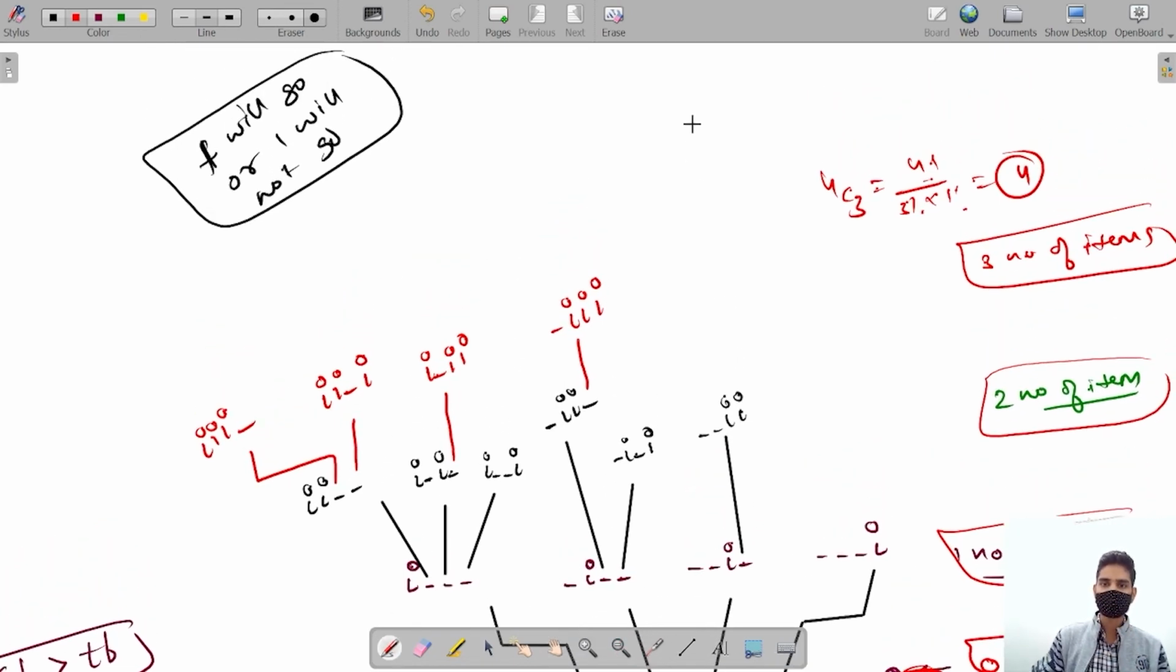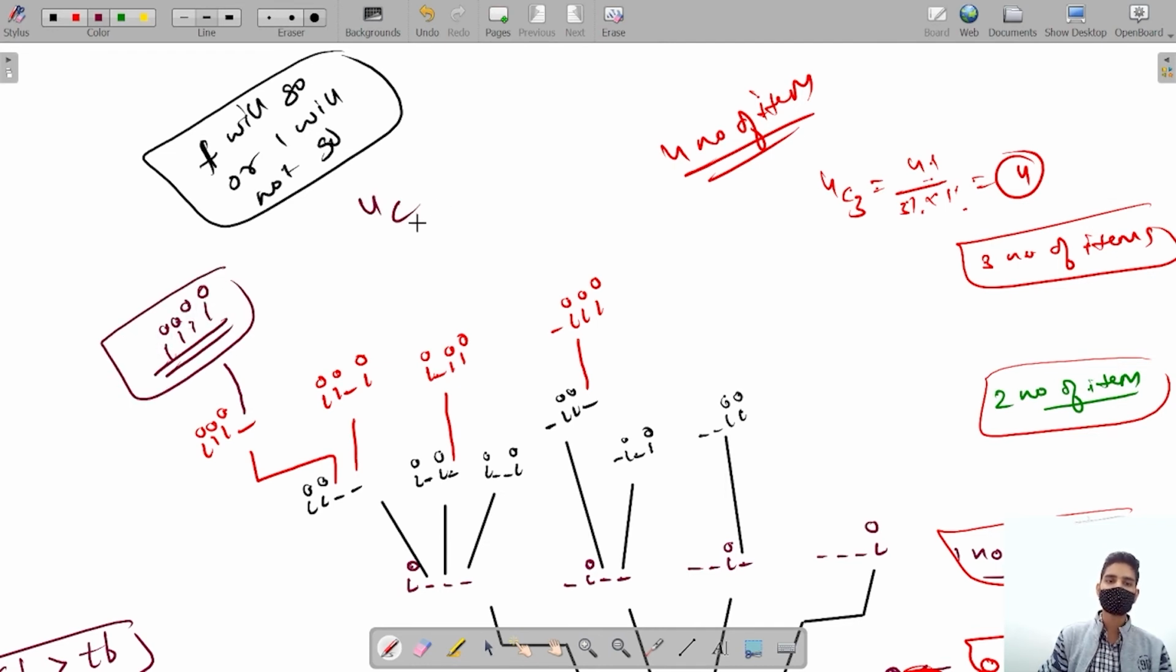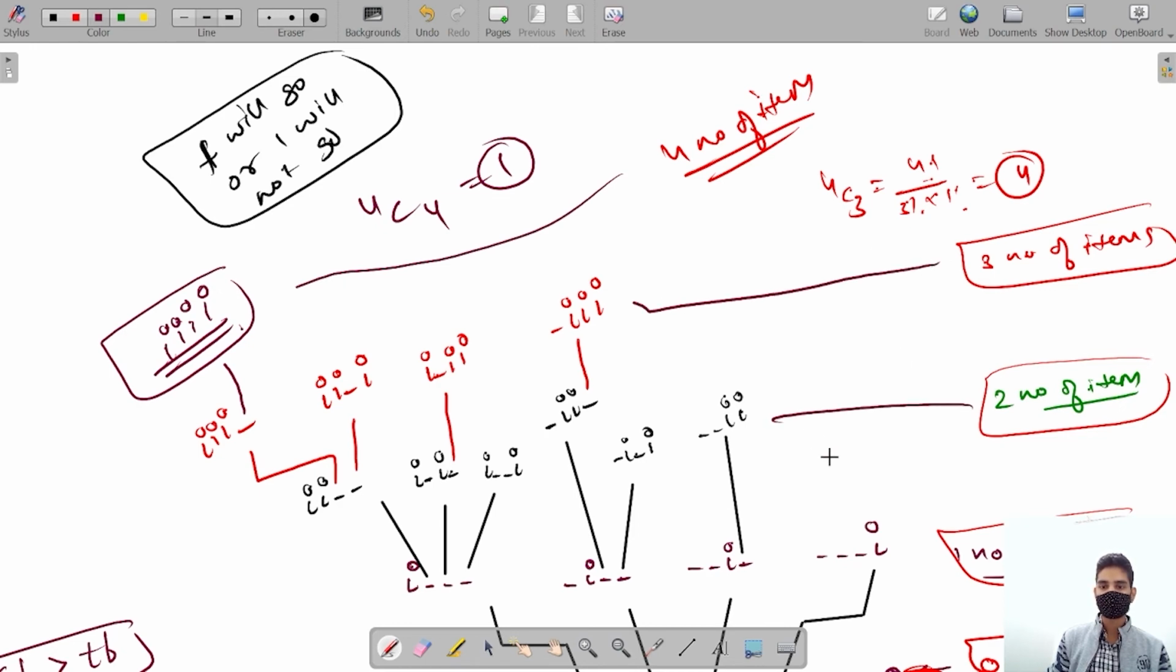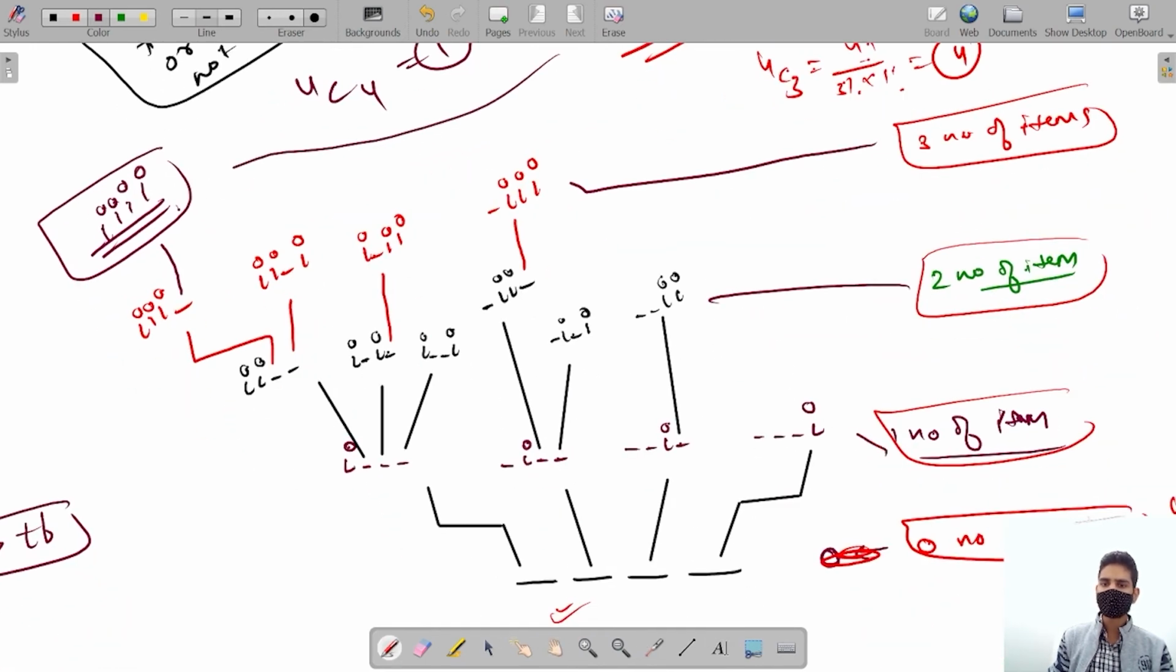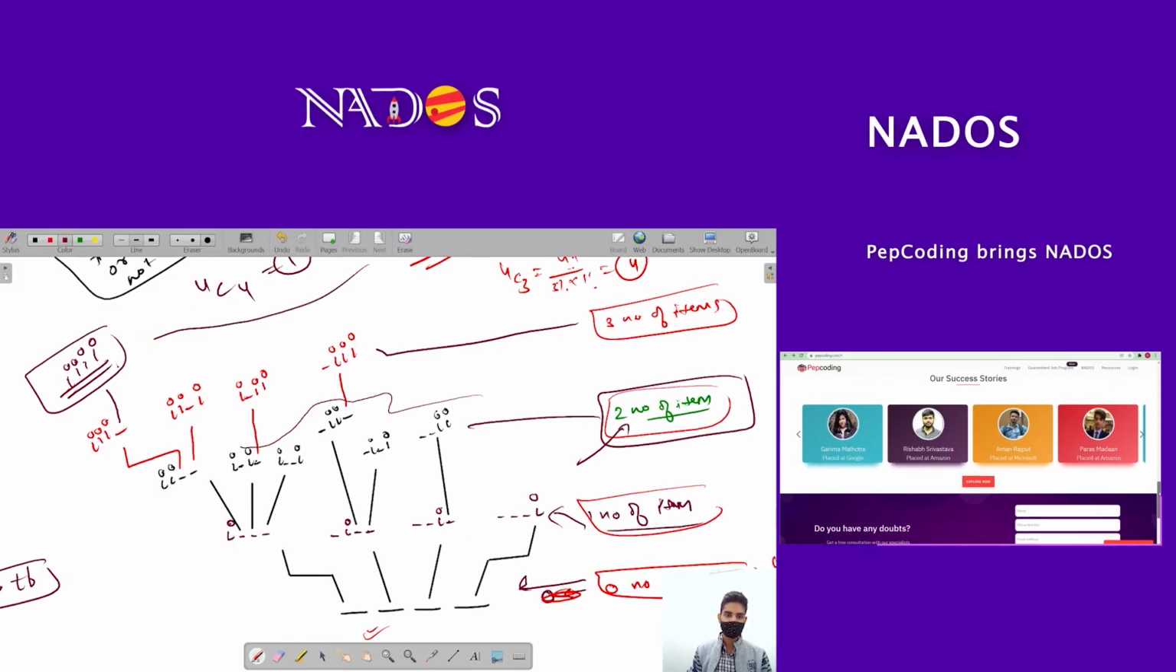Similarly, the last one, 4 number of items. With 4 boxes, we can put at max 4 items. So what will happen? This is the only case, I, I, I, I. This is the only combination in which we can put 4 items into 4 boxes. So this is one. At every step we are getting our answer, and we have to choose what was the answer, and in which case we have to get this item. So basically we are having 2 items now, and in this case we will get all of our answers.